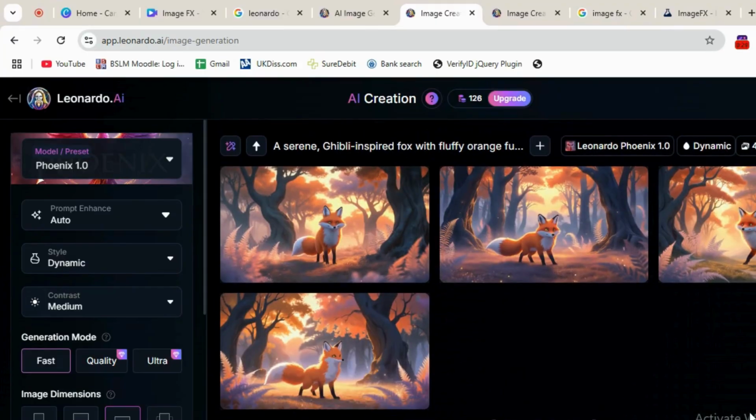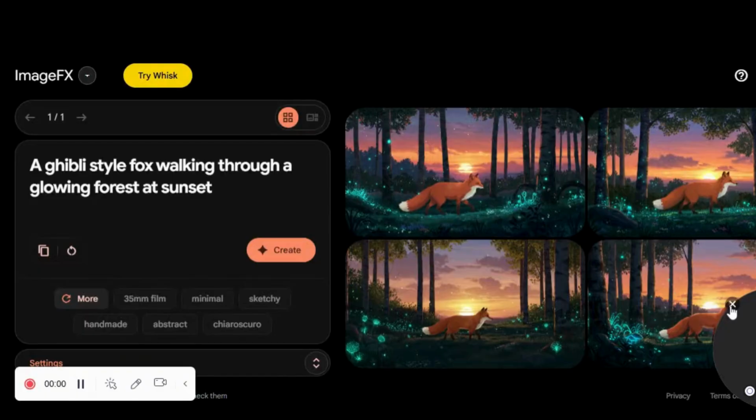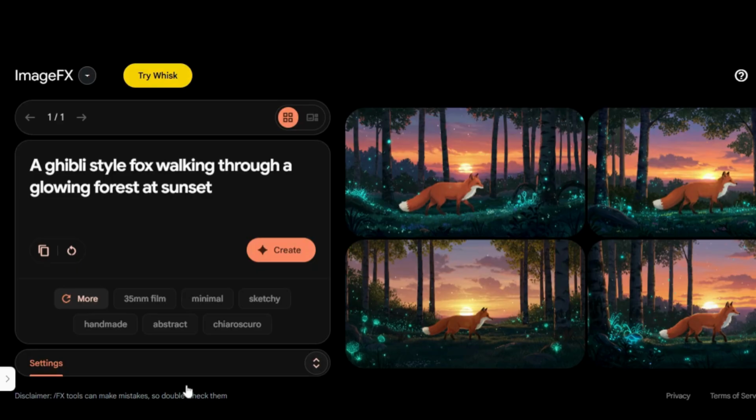Then, the results arrive. As expected, the image is beautiful. Soft colors, stylized lighting, clear outlines. It's what we've come to expect from Leonardo. Professional, refined, artistic. Now, let's try the exact same prompt in ImageFX. We paste it in, click Generate, and instantly, 4 high-quality images appear.